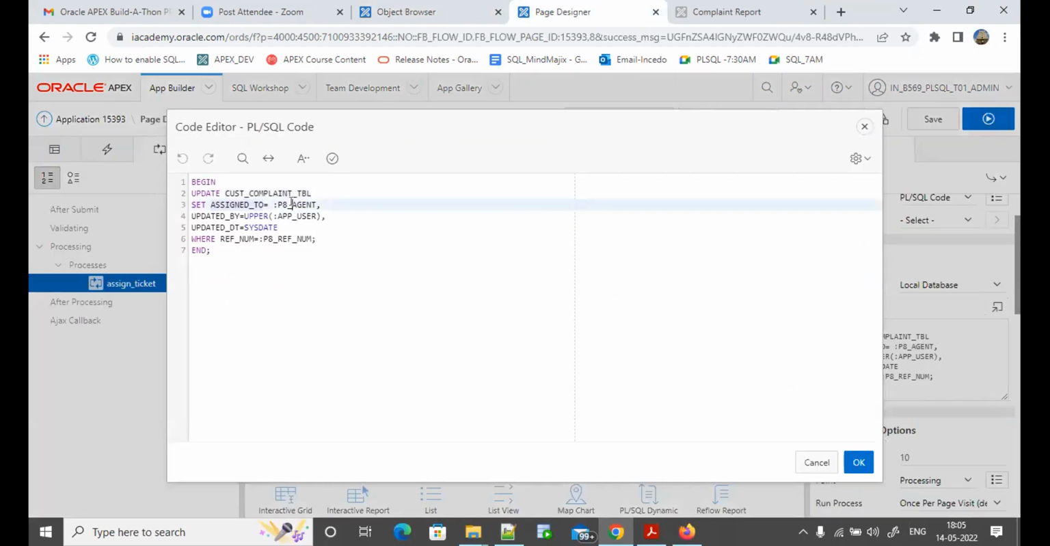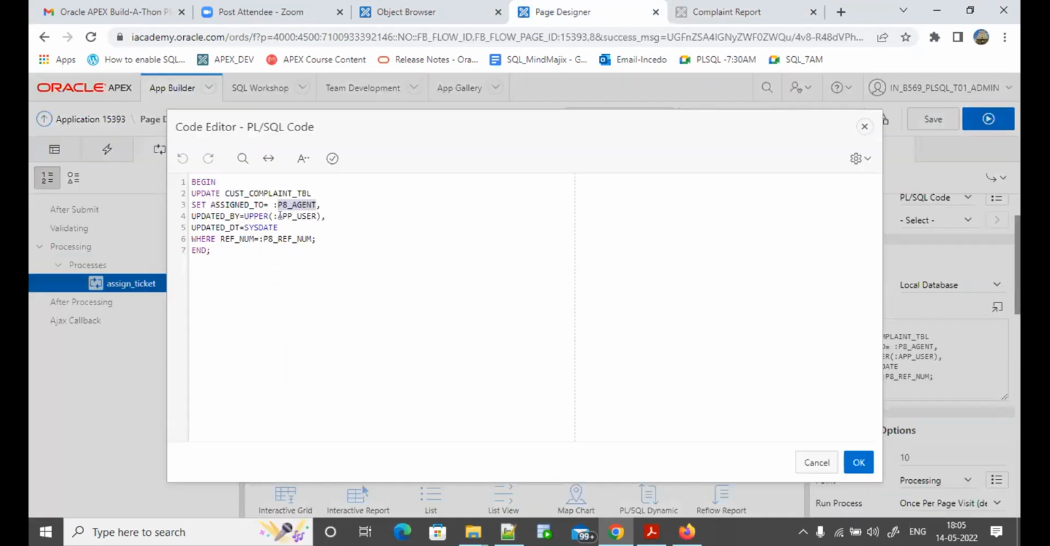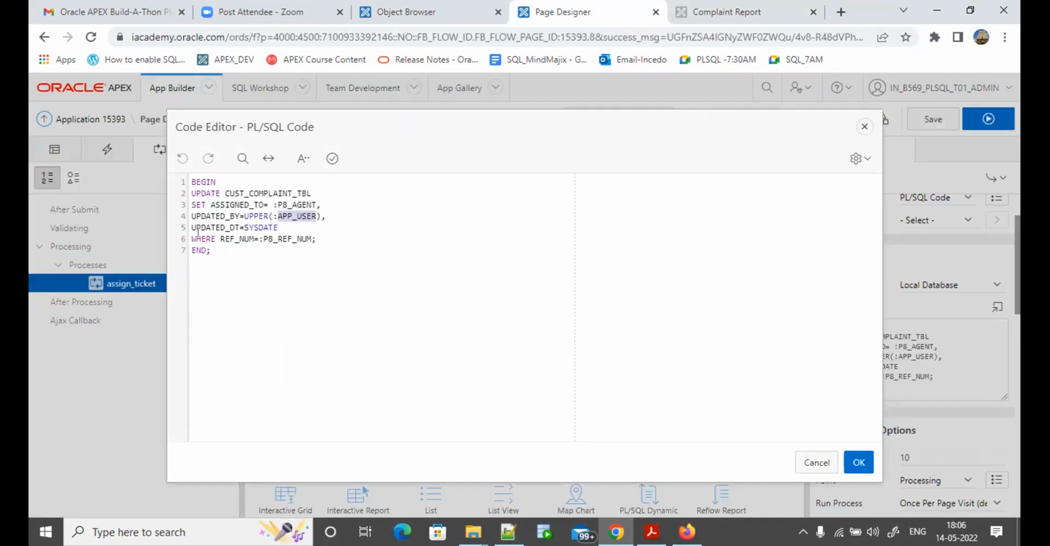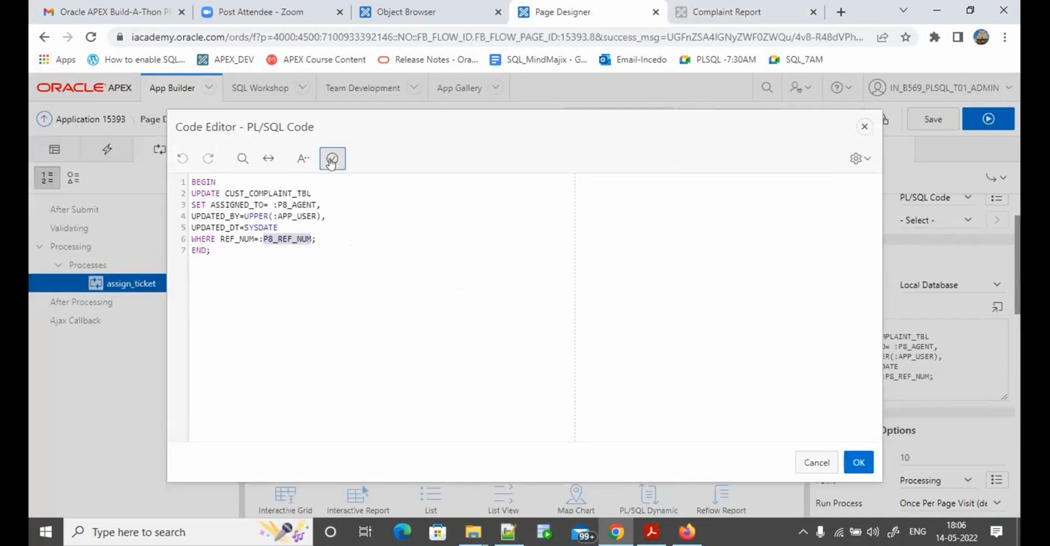So agent 2's name will be the one I just selected here, and updated by is the app user. This is the inbuilt keyword by Apex. If you say app user, it will take the logged in username, that is, who has updated it. And updated date equal to sys date means today's date, the system date. For which record are you updating? For where reference number equals the value in this column, the one I'm showing here. So now this is about the process.